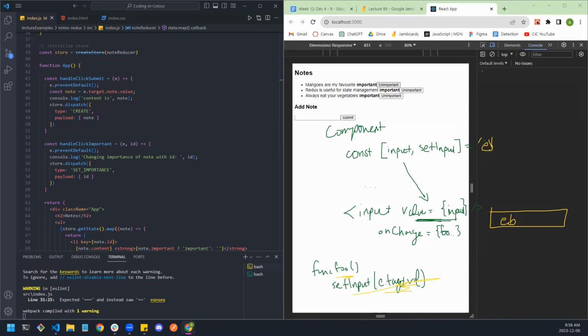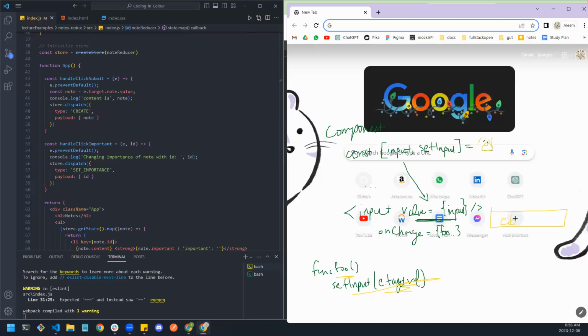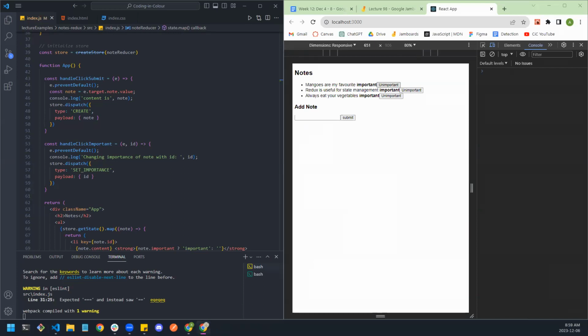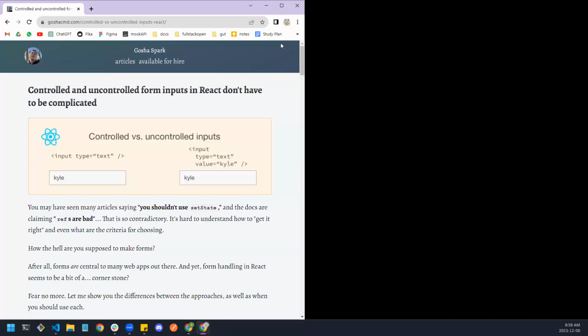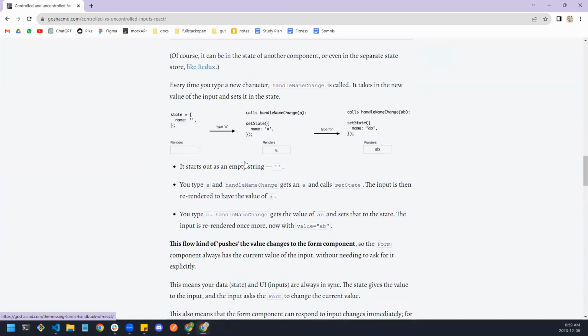Controlled versus uncontrolled inputs. Okay, let me clear the drawboard, and let's take a look here. Let me scroll down all the way here.